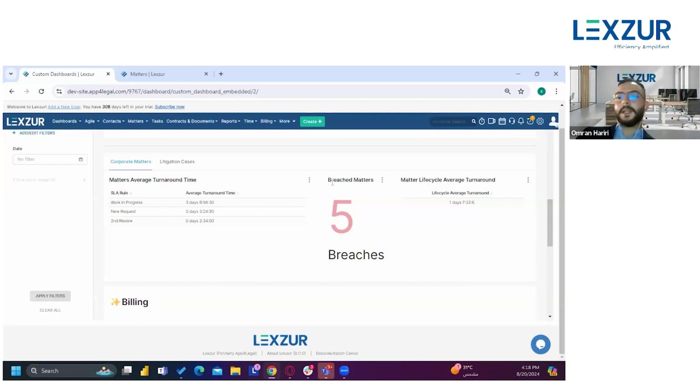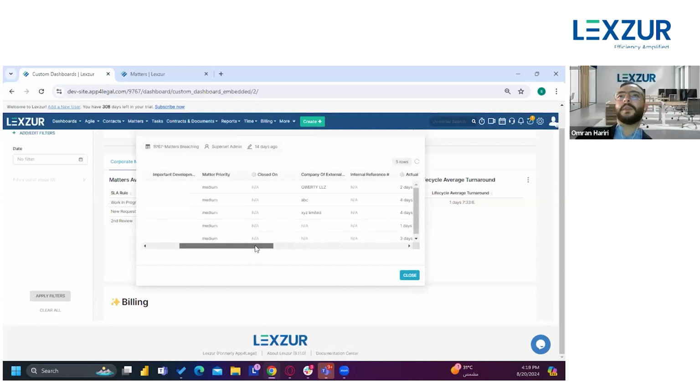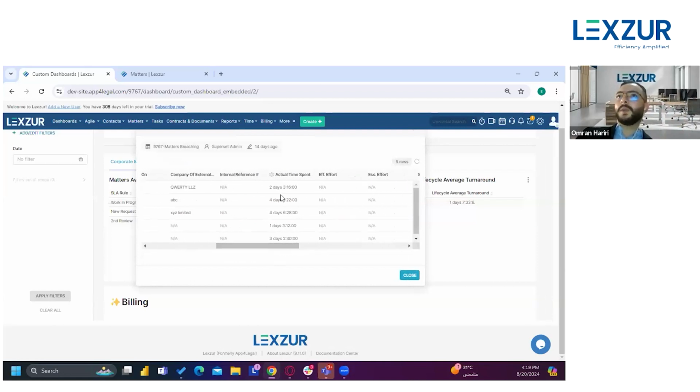They set rules related to the SLAs, and of course, they want to know what matters are being breached and so on and so forth. So this card widget will show me all the breached matters inside my system. Simply by clicking on drill to detail, I can know the matters being breached. I can know the actual time spent.